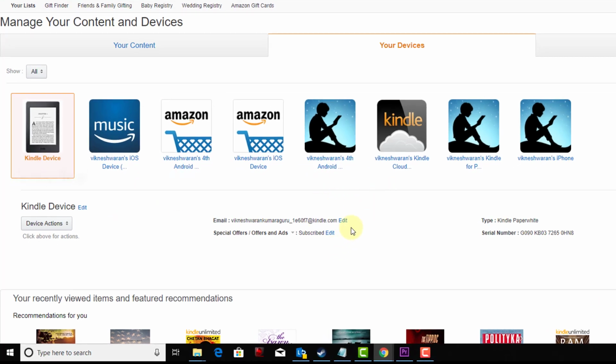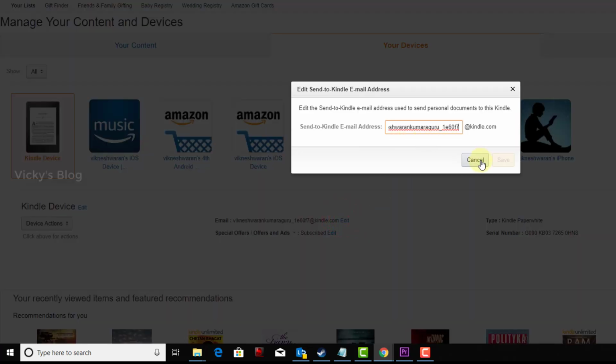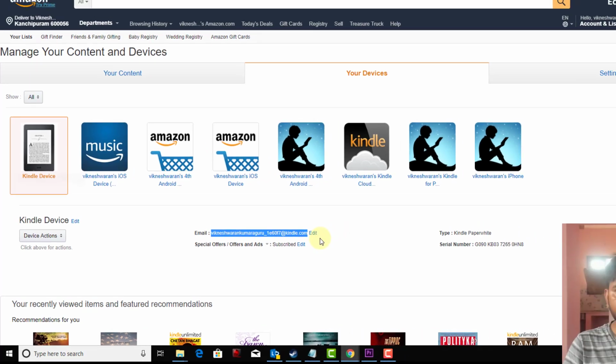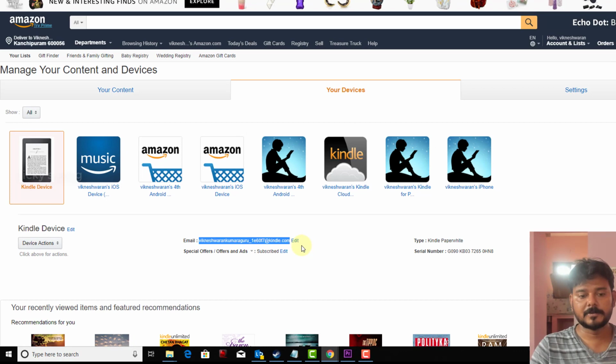Now how to send this? Before that, please ensure that you have this email ID. You need to create it here. You can edit it however you want and save it. By default it will be displayed like this, so there's no need to edit anything. Just copy and keep this, because I am going to send from my Gmail to my Kindle reader. That is the only option to send the PDF. So this is the email ID I'm noting now.